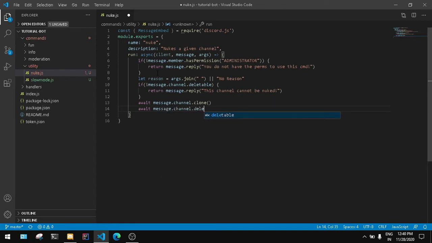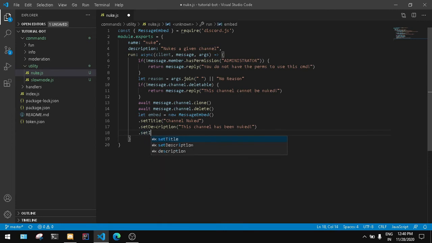And then we could simply do message.channel.delete. So after cloning we could delete that channel, and then we are defining a new embed. So the title of the embed would be channel nuked. Next comes the description property. So we set a description for the embed, which would be this channel has been nuked. And next I'll attach an image to the embed just to make it look better. If you don't want it, you can always remove it. And I found this GIF link on Google.